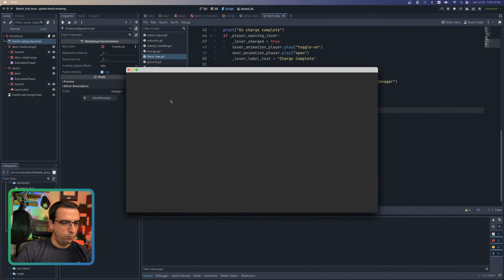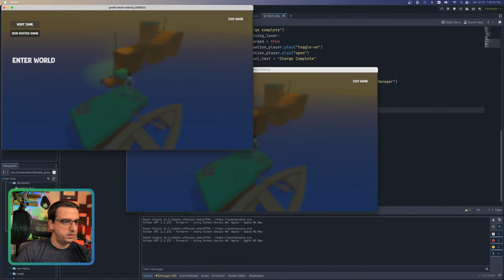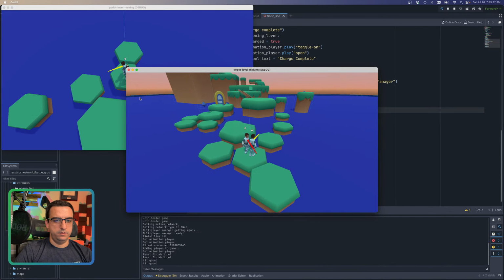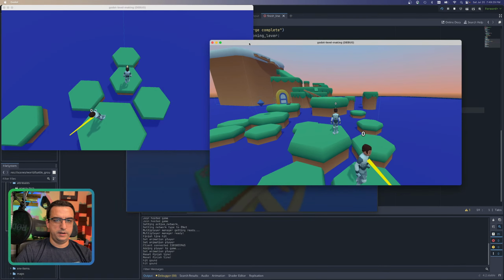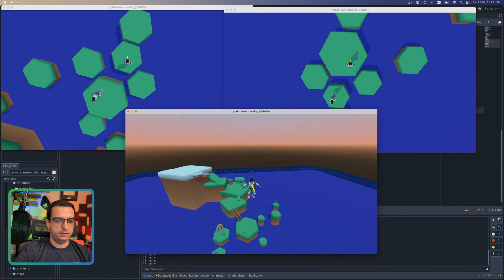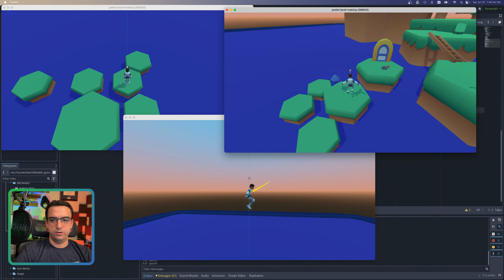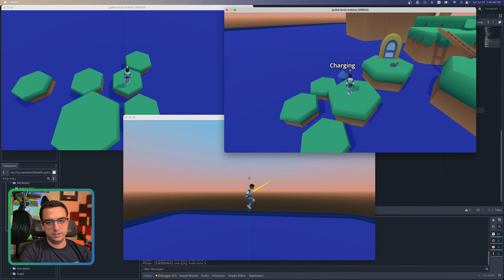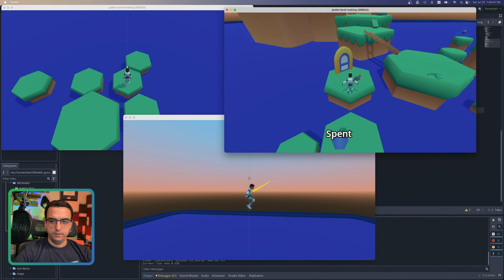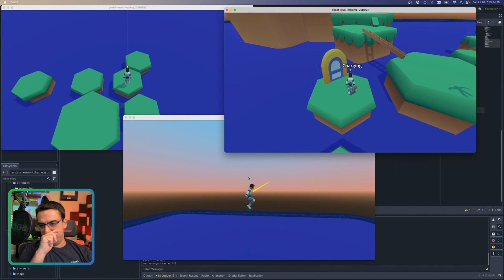So I've got one more thing to clean up. I want to join another player and make sure that works. And I've got to recharge these guys, which means I'm going to do the same thing. I'm going to put them in a group, grab them all, and loop through one by one and reset them.